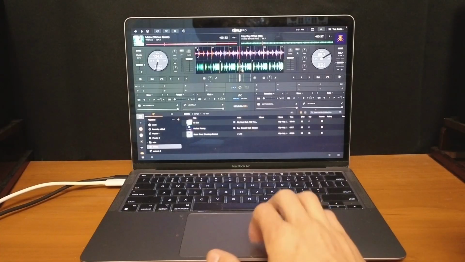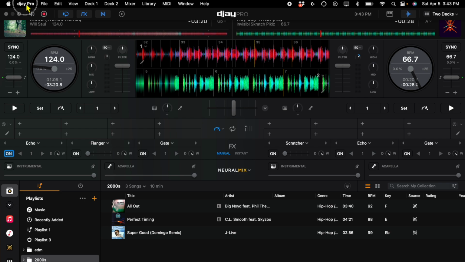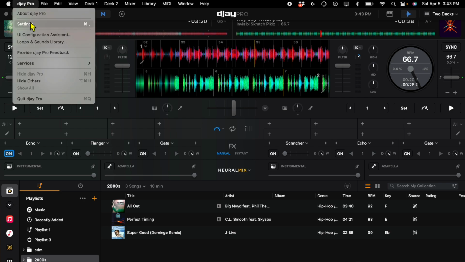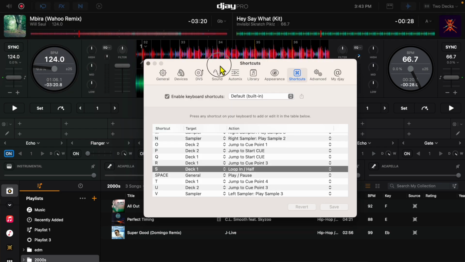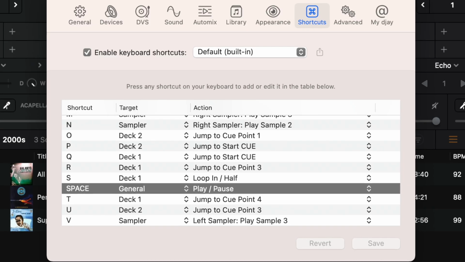The first way is to put your mouse all the way up. Go here to the left where it says Djay Pro, Settings, and then the third one at the end is our keyboard shortcuts, and this is where you could see and edit your keyboard shortcuts.